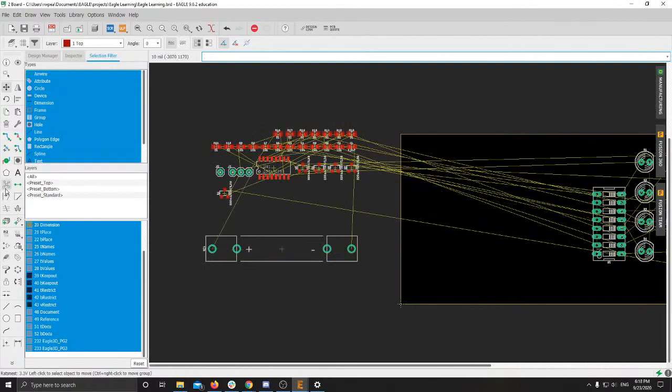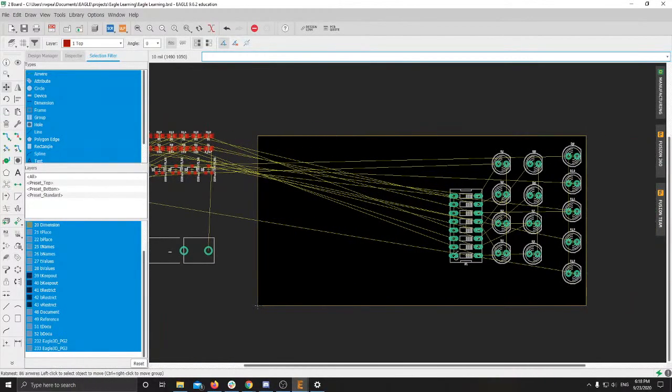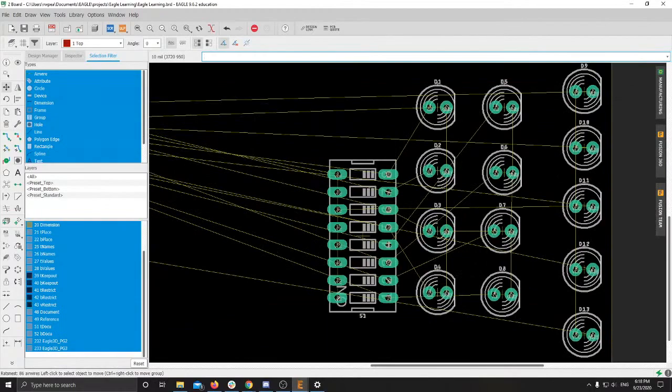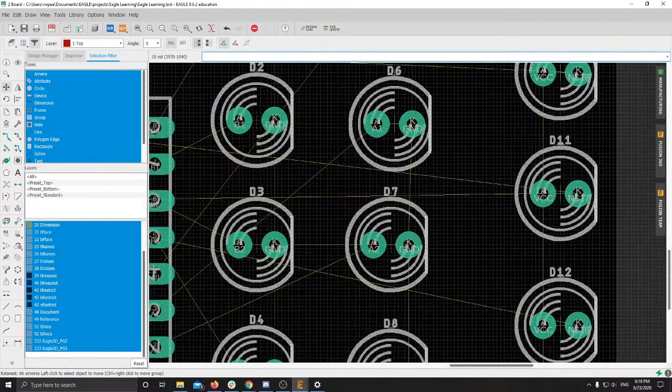One other thing, I like to do a rat's nest after doing every few components just to try and figure out how to optimize where everything goes.